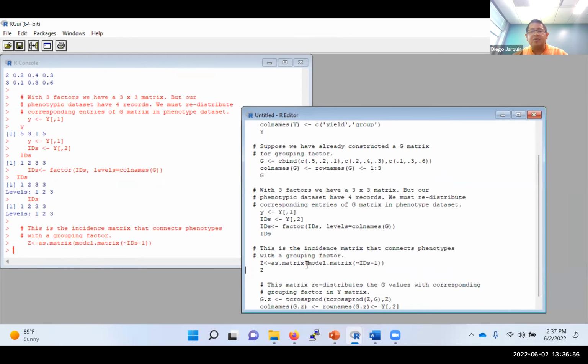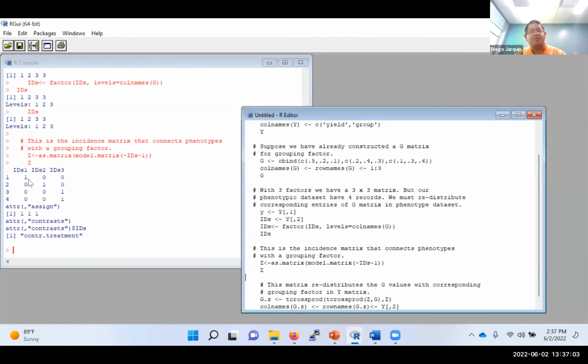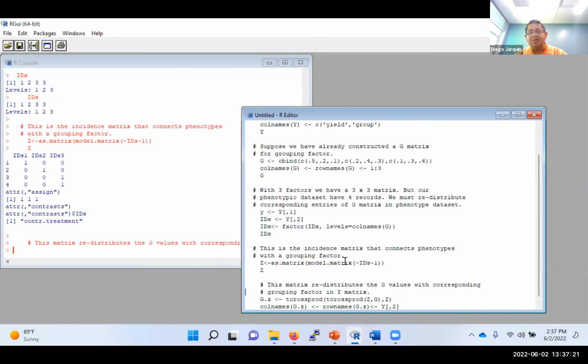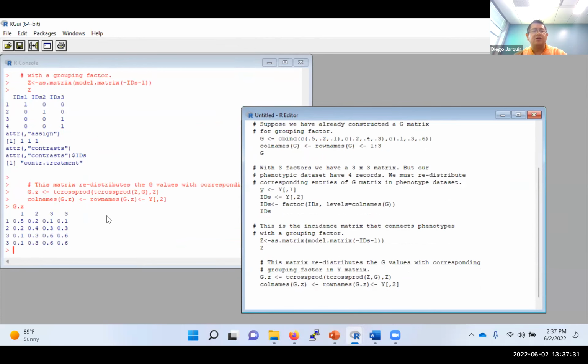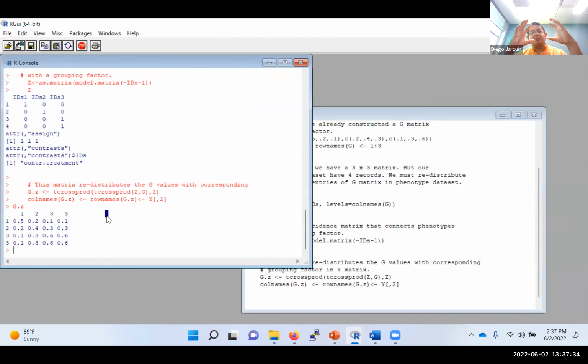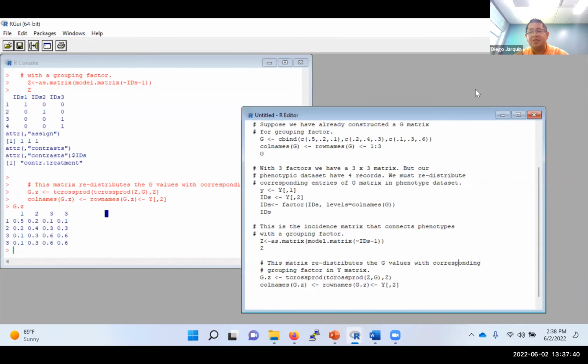So we use the model matrix instruction to create the incidence matrix, where we have a one wherever the group corresponds to the phenotypic value. In this case, we have a diagonal 1, 1, 1, and in the last column we have that one is repeated twice. So here we just have to compute the product between Z, G, Z prime, and this is going to return all the expanded matrices. So the matrix that has the genomic data for all of the individuals in this case. So this is the first example.